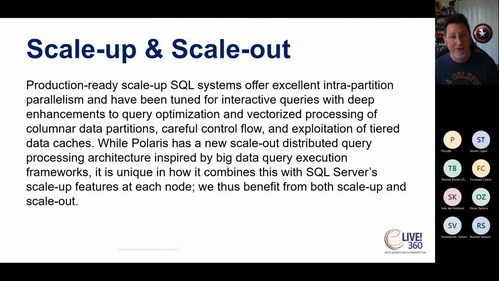Now, the official definition of scale up and scale out is production-ready scale. SQL systems offer excellent interpartition parallelism. They have been finely tuned for interactive queries with deep enhancement to query optimization, vectorized processing of columnar data partitions, careful control flow, and exploitation of tiered data caches. While Polaris has a new scale-out distributed query processing architecture inspired by big data query execution frameworks, it is unique in how it combines this with SQL Server scale-up features at each node. We thus benefit both from scale up and scale out.